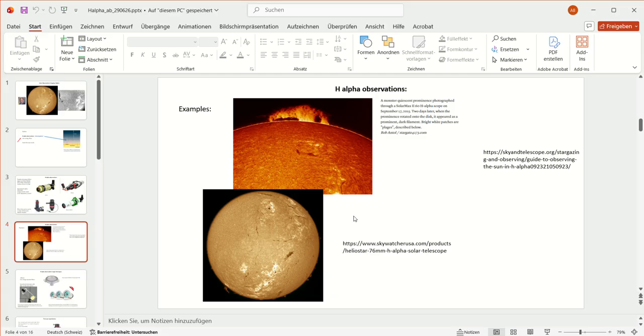These are some nice examples. In the H-alpha you can also see prominences very prominently, sorry for the pun, but also the faculae you can see, and here the prominences are seen from the top. We'll see more examples of that.